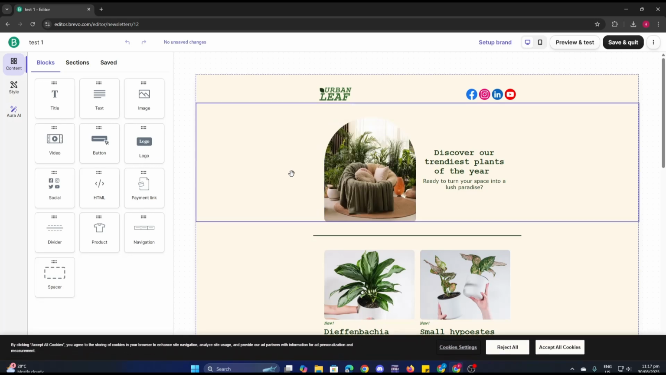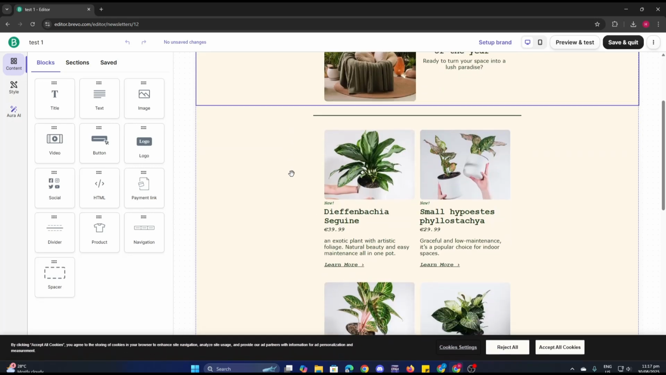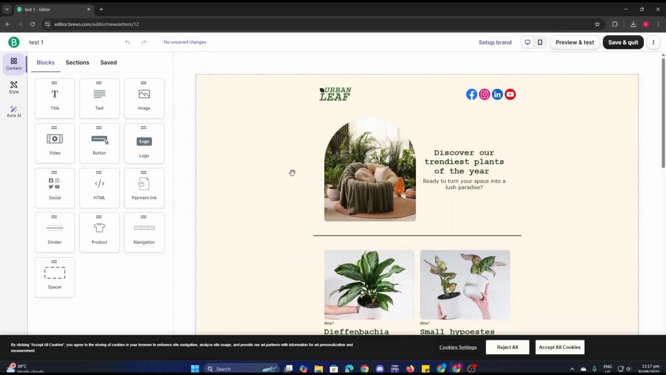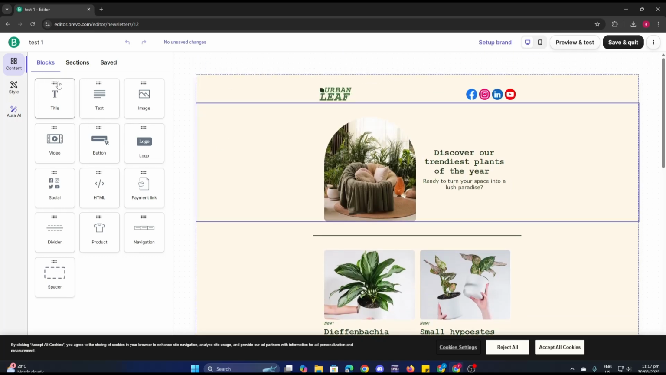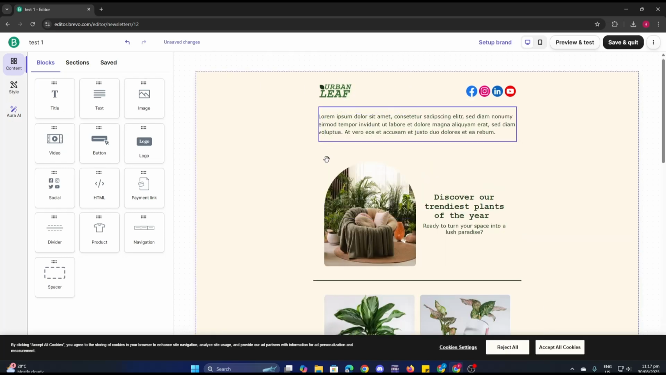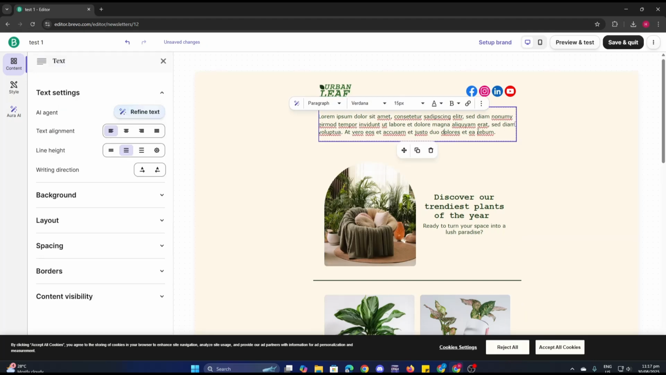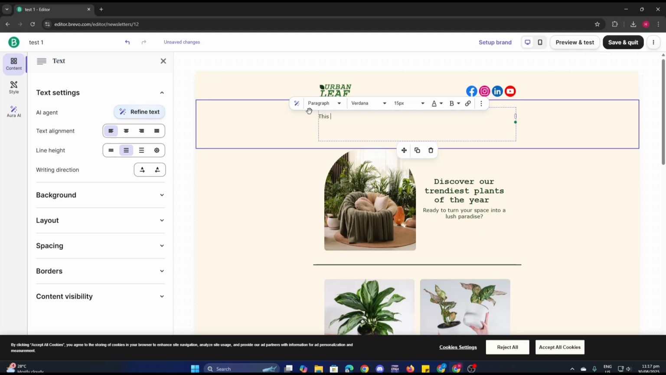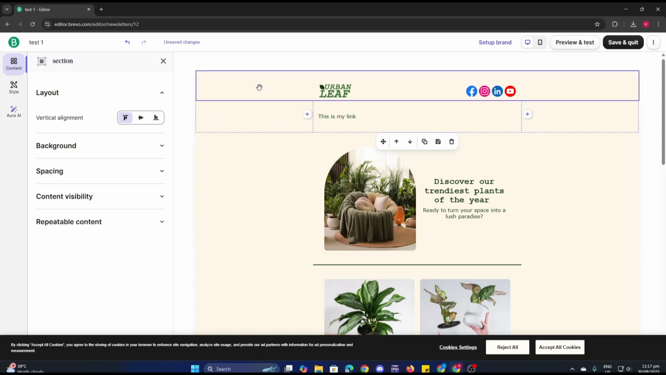Now here, in order for you to add a link, let's just choose which text you're going to add a link to. So for example, I'm going to add new text here. Okay, let's add it here at the top so you can just see how I'm going to add a link. So let's say I'm going to type in here, this is my link, okay? And this is my text.